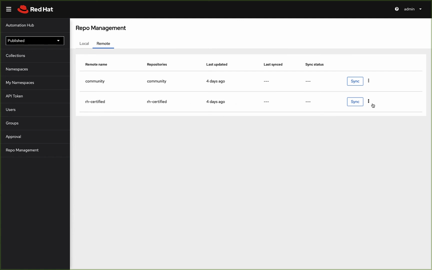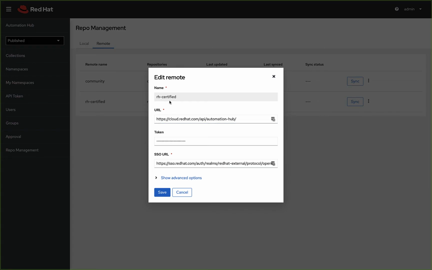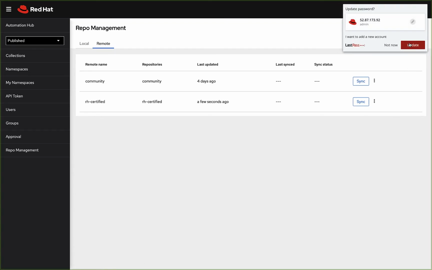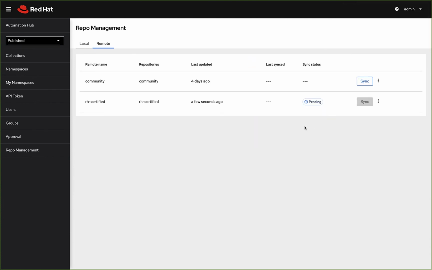Or we can go to Red Hat Certified and we can click edit here. And we can see that this is cloud.redhat.com. And it's talking to the API for our cloud platform. And I can just put a token in here and then sync that. Sure. And once we put that in, we're going to sync. So we'll let that run, and through the magic of editing, I will fast forward.